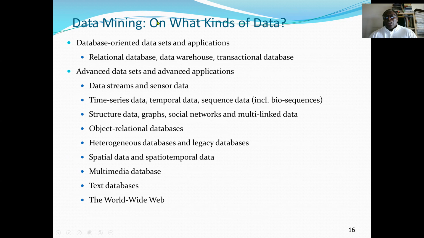So here we say data mining on what kinds of data. We can have data mining, as we said earlier, in a regular database system such as a relational database, data warehouse, or transactional database. Also, advanced data sets and advanced applications such as data streams, which can be CCTV, live video, sensor data, or time series data. Like I said, an example of time series data can be stock market data, because this data changes based on time.